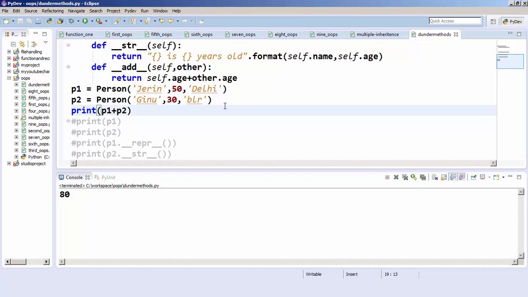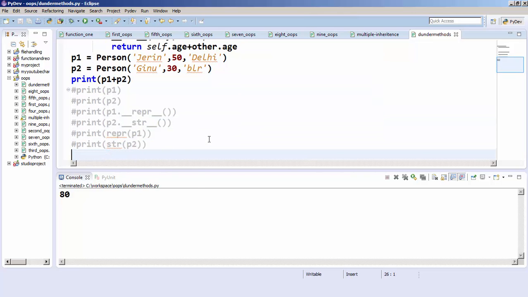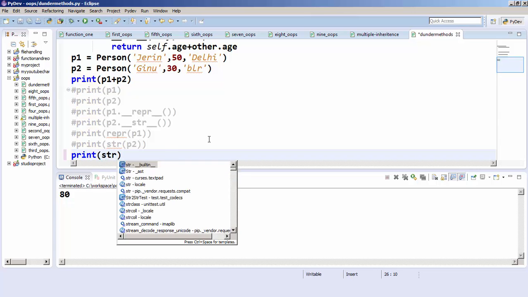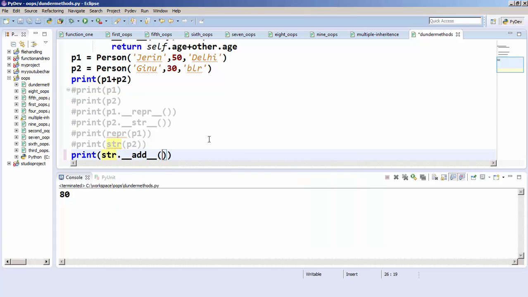For a string also we can work. Let's say for a string I want to print the Dunder method str dot add, if I want to use it. So A and B. So what will be the output? The output will be AB. So we can use it for any kind of data or any kind of object. Here we are passing a string type of object.